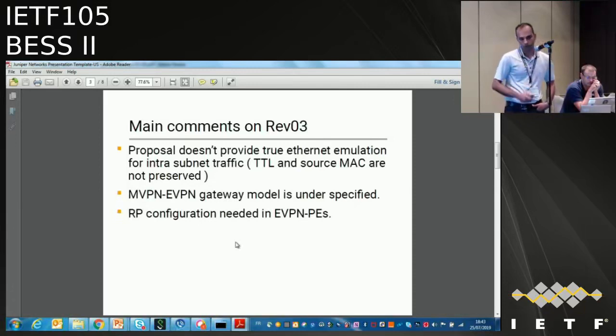If you look at the original draft, what we proposed, the solution is really meant for EVPN and MVPN being on the same fabrics, but you can also connect MVPN networks to a subset of EVPN fabrics. So that is not covered. So that's one of the comments. And the third comment is, RP configuration needed in EVPN PEs.